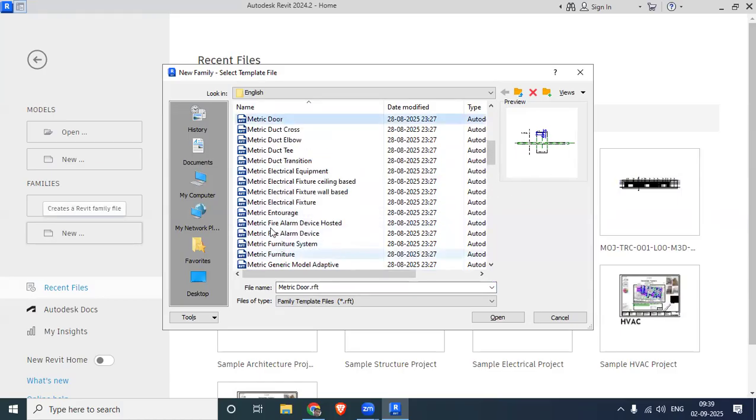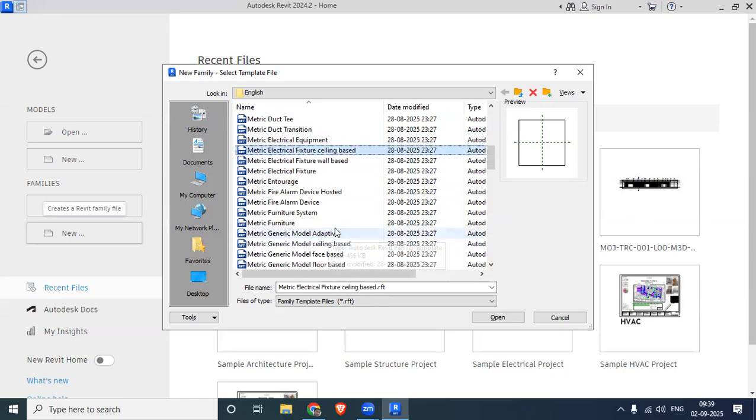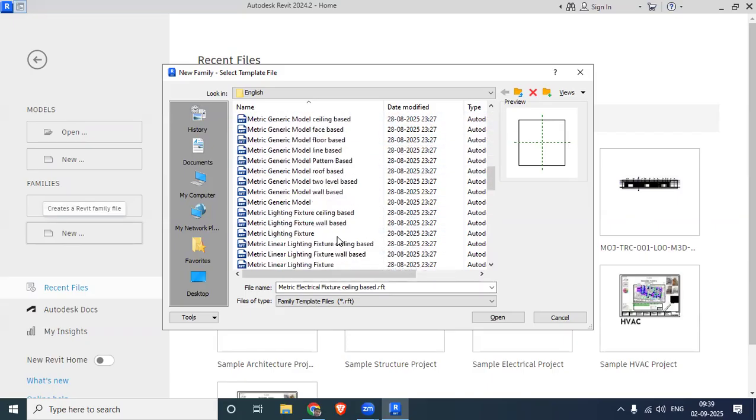All right. So if I choose a door here, what you will notice is you already have a wall as a host there. All right. So whatever you choose, suppose I say lighting fixtures, right? Okay, let's go for lighting fixtures as I said.